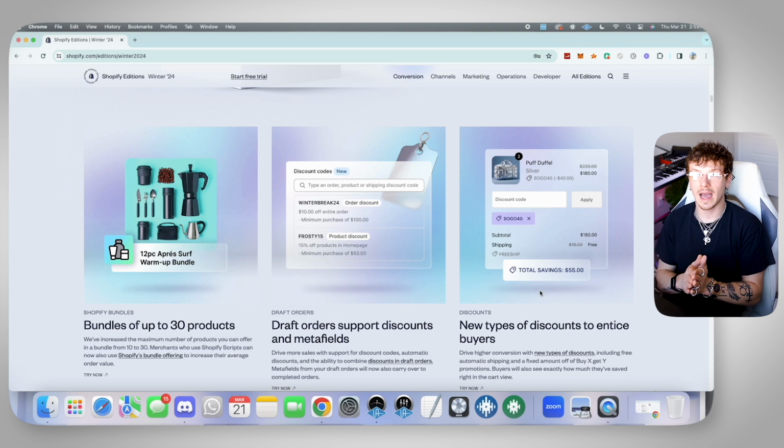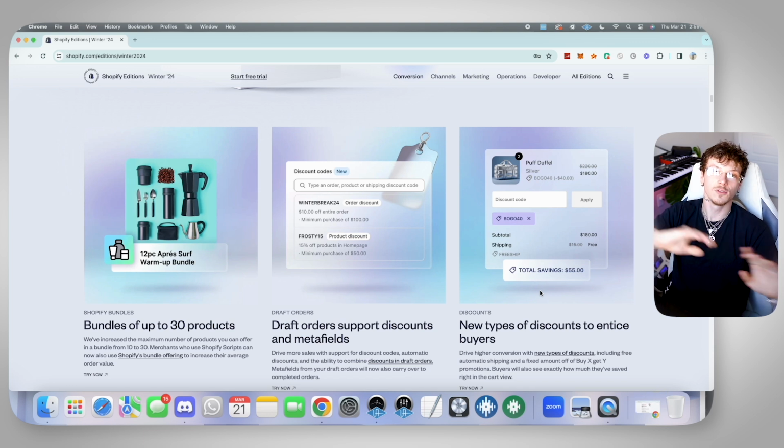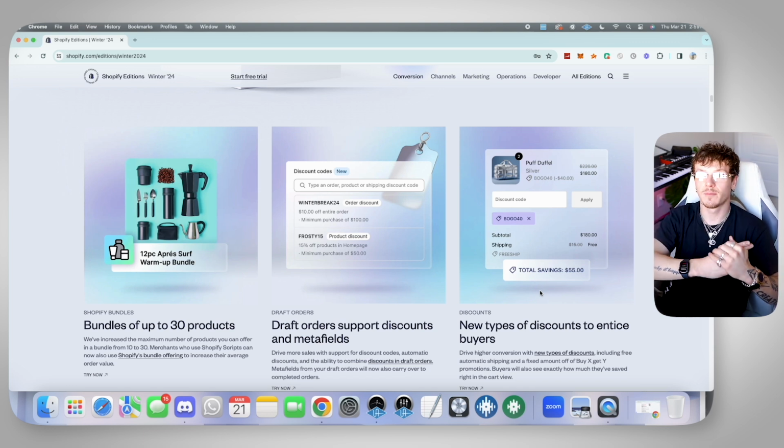So if you want to allow certain coupon codes to be stacked, for example, free shipping and, you know, 50% off. If you spend $100, you get free shipping and 10% off. You can now do that. You can now stack those discounts.